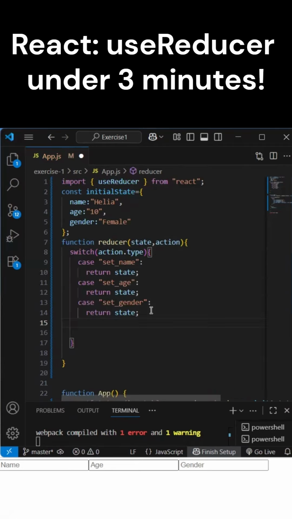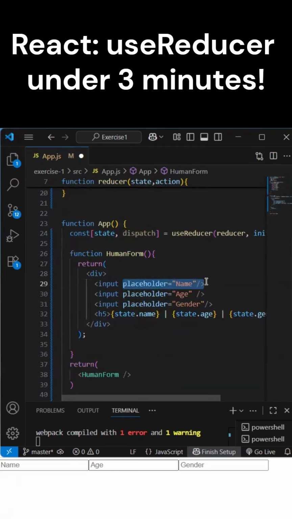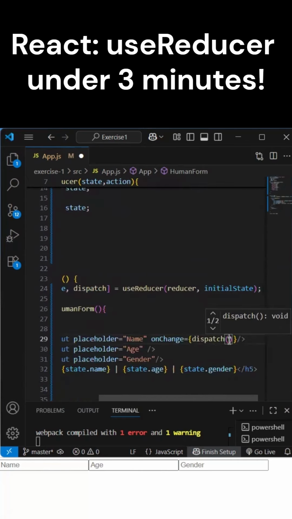Always remember that you have to have a default case as well. Just in case none of these were true, then you will run your default case. Nevermind, I'm just going to simply return the state. Now let's capture the changes that happen in the input with onChange, and we want to pass the dispatch function. We are going to switch the cases based on action.type. I have to give the value of action.type here.